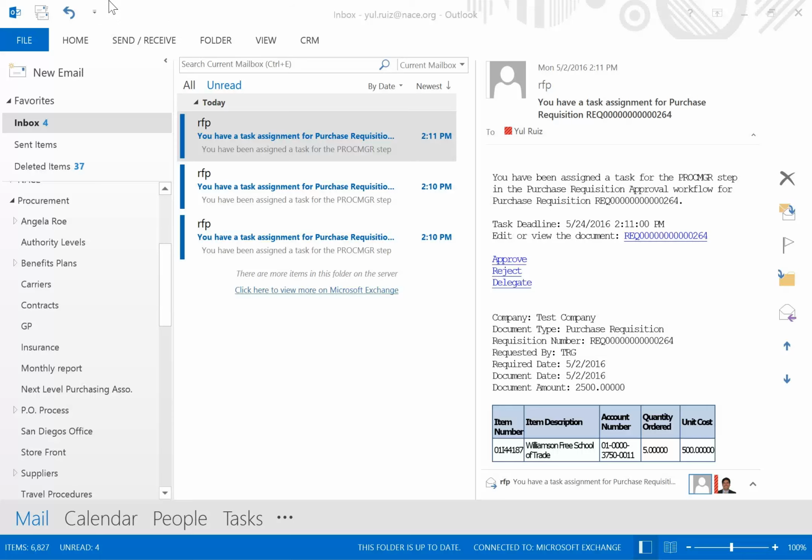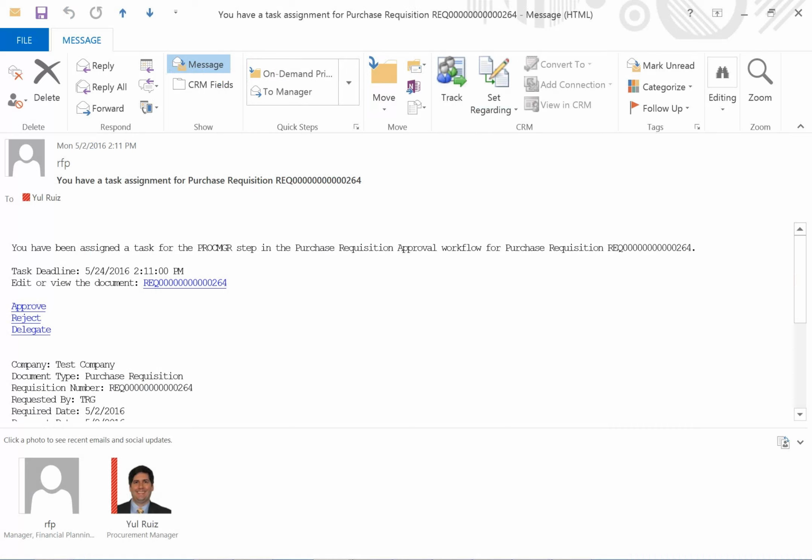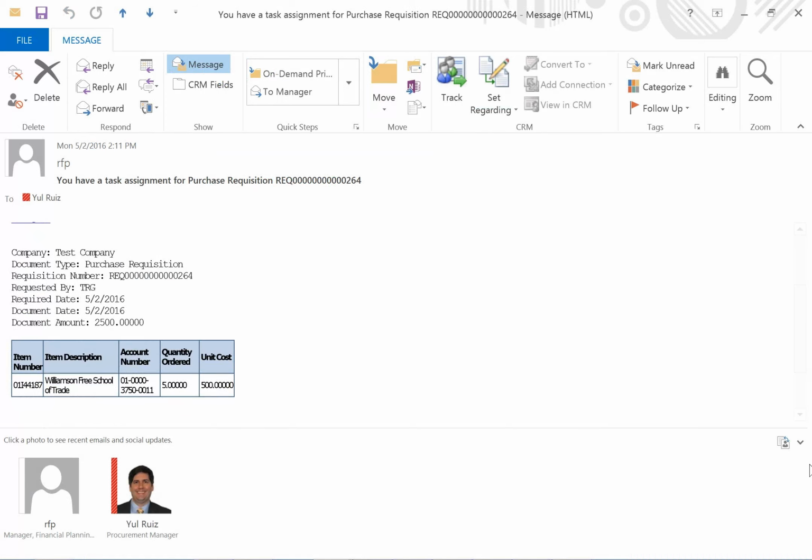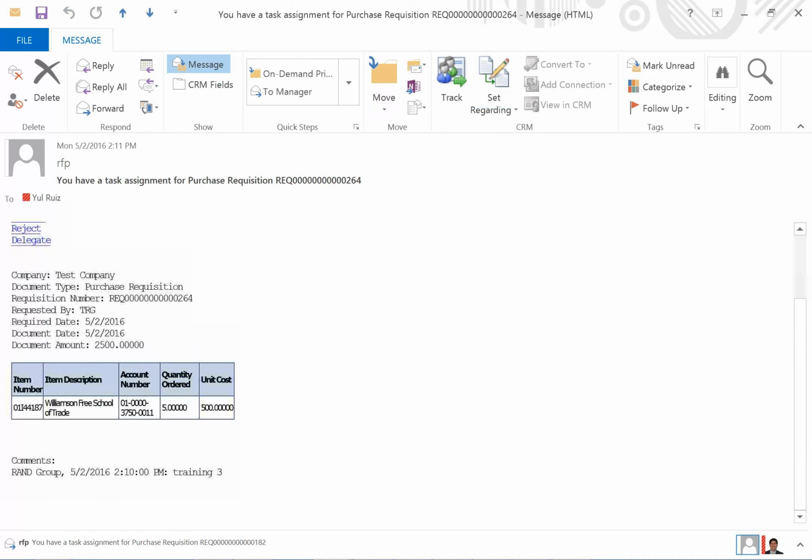the email, and you'll see over here that it has the requisition number, approve, reject, and delegate. So you can do any of those 3 tasks for the requisition. And if you'll scroll down a little further in the email, you'll see the detail of the requisition. So it tells you what company it's for, that it's for a requisition, the requisition number, who it was requested by, and the required and document dates, and the total amount.